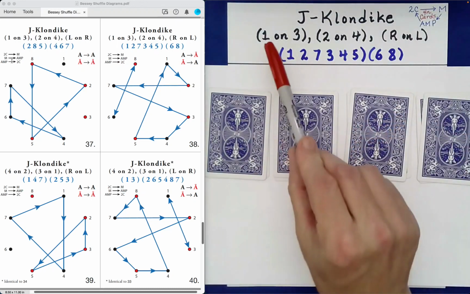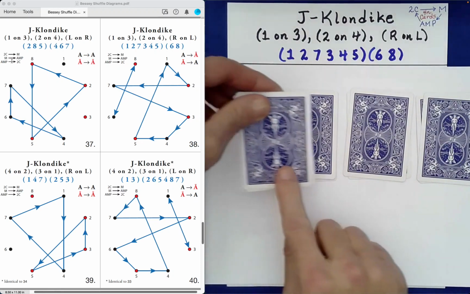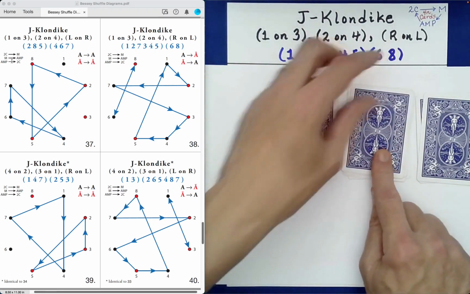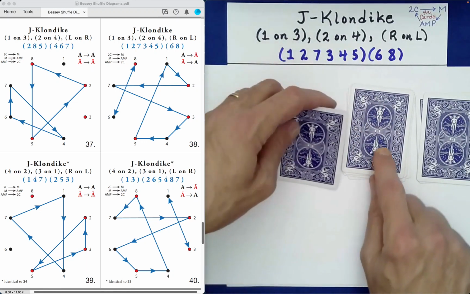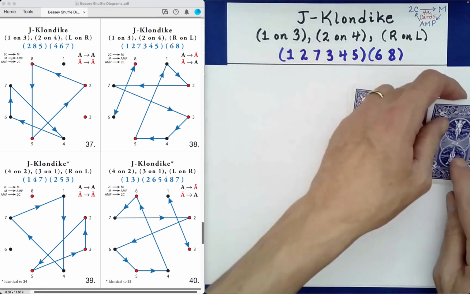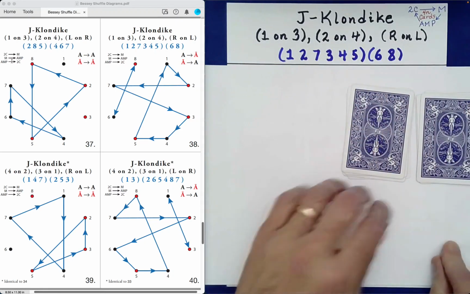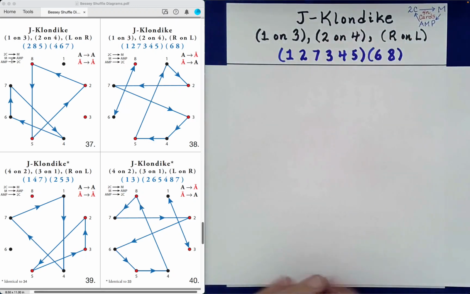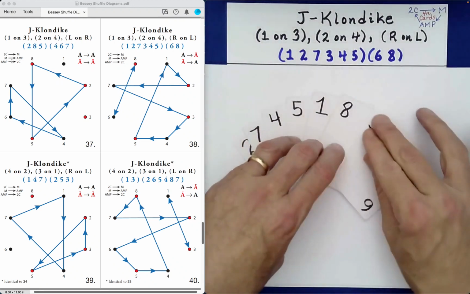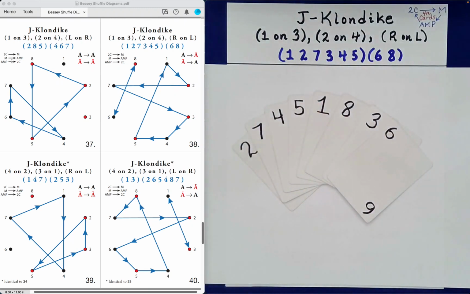The stacking is as follows. Pile 1 leaps over pile 2 and gets stacked on top of pile 3. Pile 2 leaps over pile 3 and gets stacked on top of pile 4. And now this time we're stacking the right pile on top of the left. So let's see what the new ordering of the packet comes out to be. So we see that the new ordering is 2, 7, 4, 5, 1, 8, 3, 6.